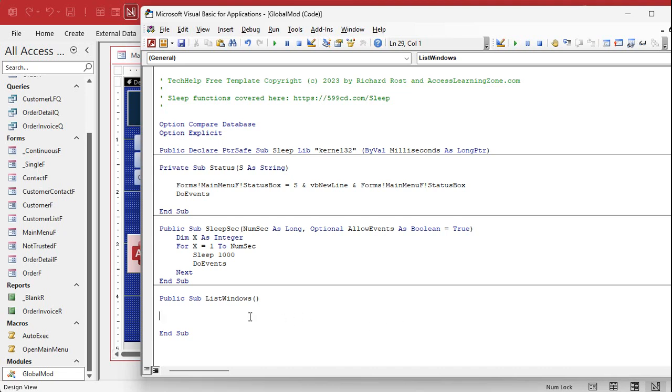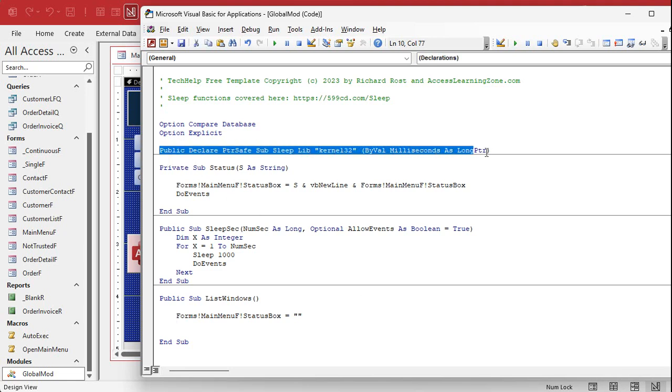Now, when our ListWindows code runs, the first thing I want to do is blank that status box. So let's just set it equal to nothing. All right, empty string. And then we're going to do the enumeration of the windows. Now, just like this guy right here, this Sleep function comes from Windows. See that Kernel32 there? All right, there's lots of different DLLs and other kinds of programming language stuff that comes with Windows and with Office that you can use in all of your Office applications.